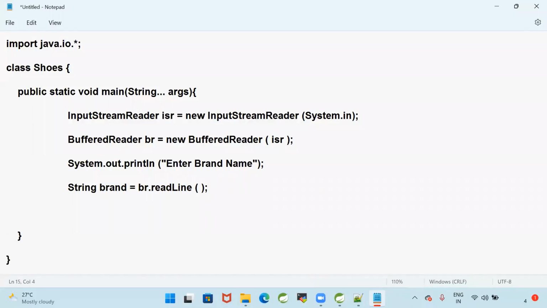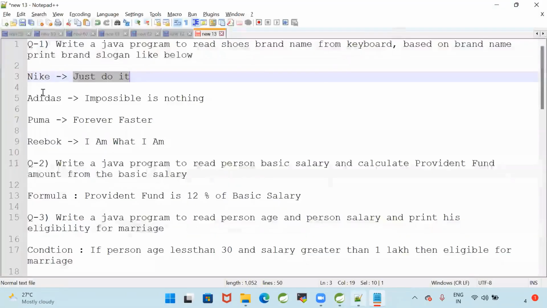Now here we need to write a switch case. Brand we need to pass. As I discussed in the session, a string can also be supplied as the input for the switch case from Java 1.7. Whatever brand name we are getting from the keyboard, that brand name I am passing to the switch case. So what are the brands we have? Nike, Adidas, Puma, Reebok. 4 brands are available, so 4 cases I need to write.